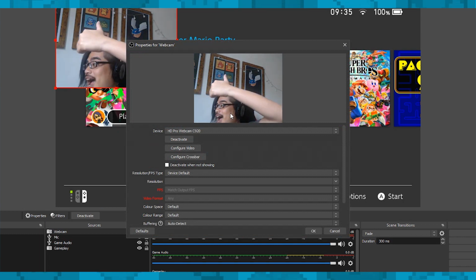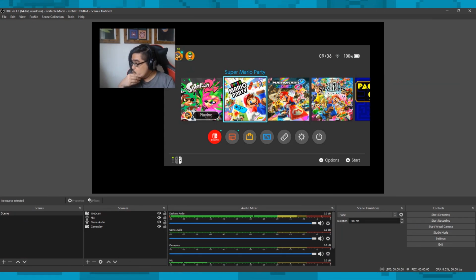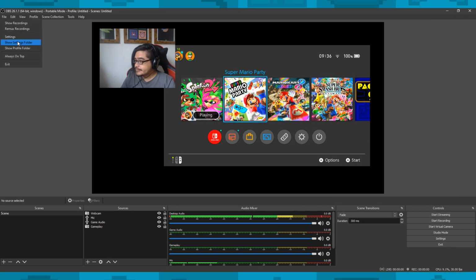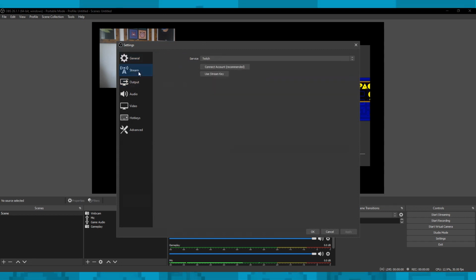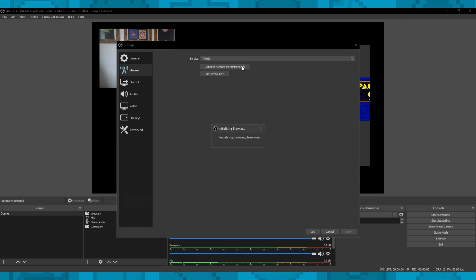But of course, the last thing is connecting to Twitch. Recent versions of OBS make it super easy. All you need to do is go into File, Settings, Stream, and select Twitch as a service. Click on Connect Account, log into your Twitch account, and you should be all connected.